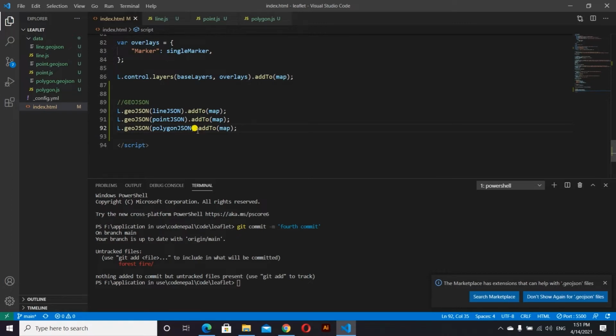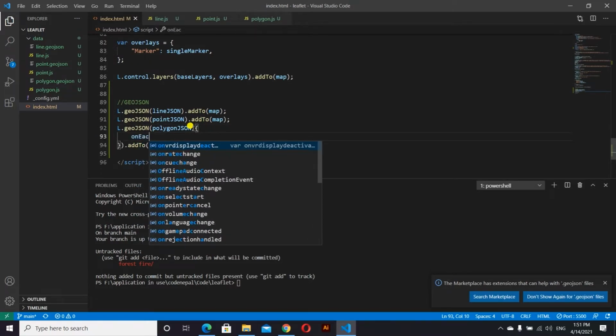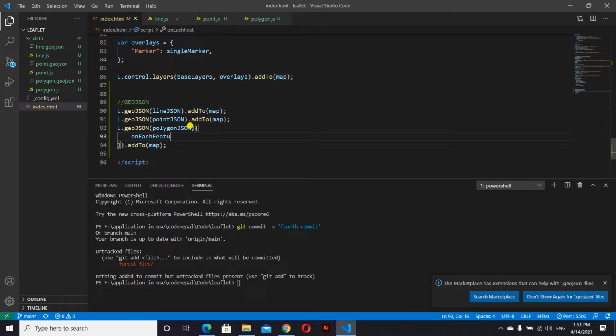So we have to go to our polygonJSON and create a function here. The function will be onEachFeature. We'll run a function inside with constants feature and layer. In this we will be using bindPopup to show the feature. Inside feature we have properties, and inside properties we have name. So when you click the polygon, it will show the name which we have given. For rectangle we have given the name rectangle, and for pentagon we have given the name pentagon. So let's see.